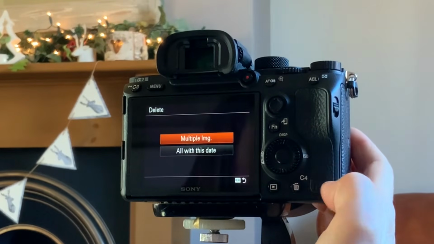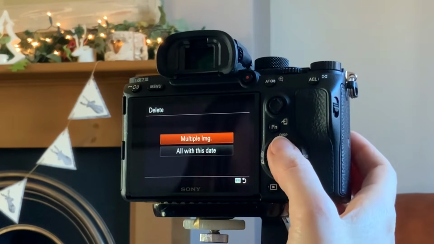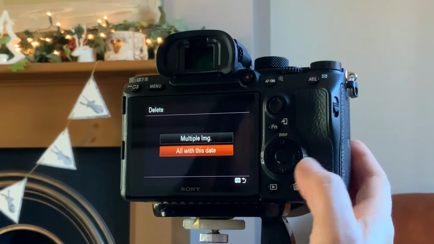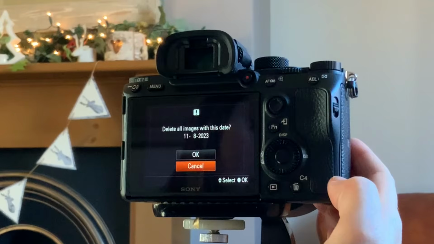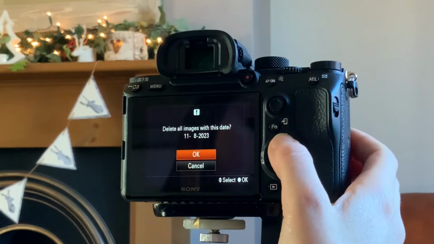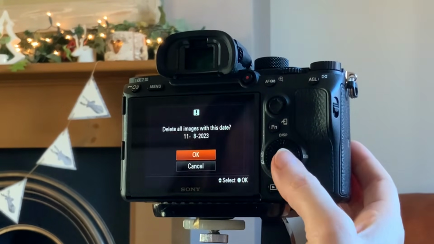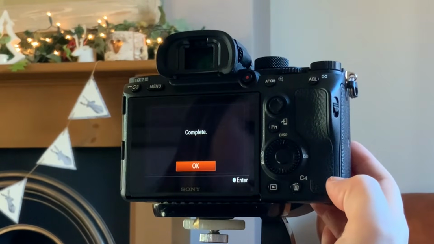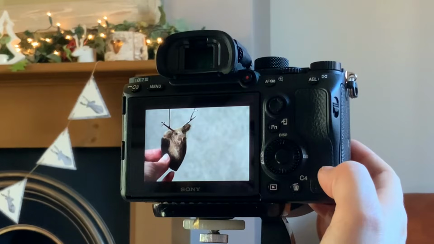Press on the centre button here, which means OK, and it gives you two options, to delete multiple images or all with the same date. So first of all, I'll do all with the same date, and then it says, do you want to delete all of the photos taken on this date? And you scroll to OK, and again press the centre button. This will delete all of the images that were taken on one day.